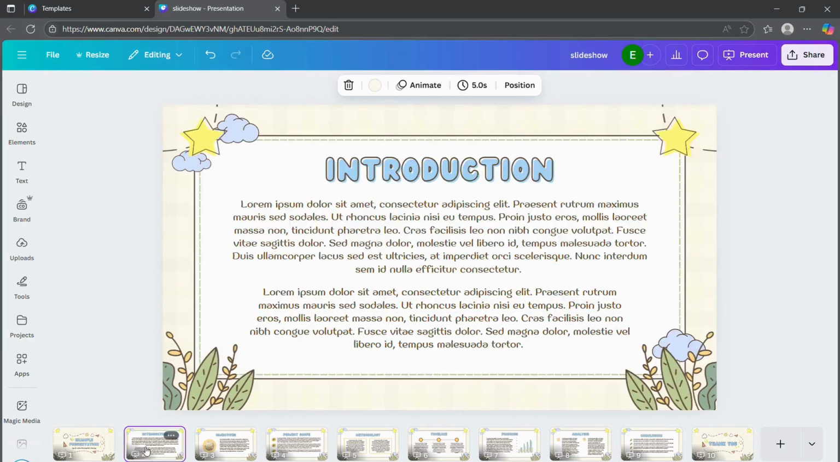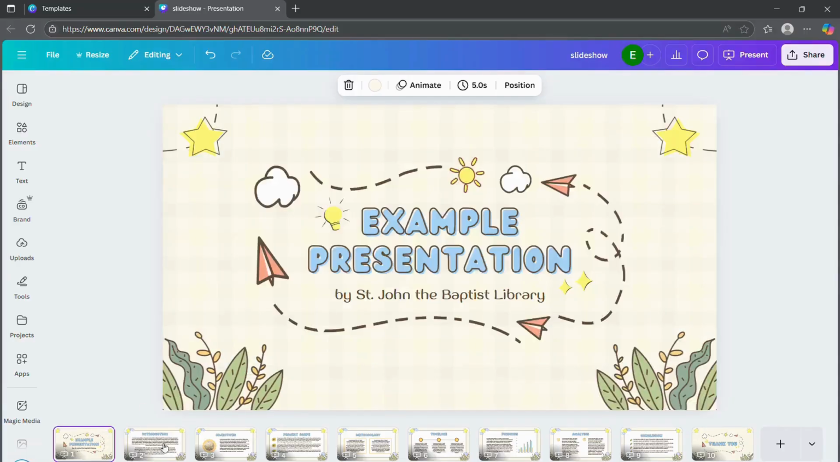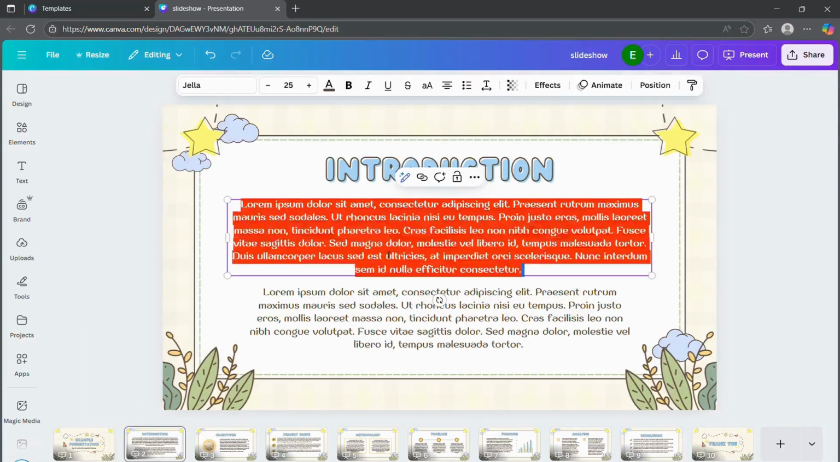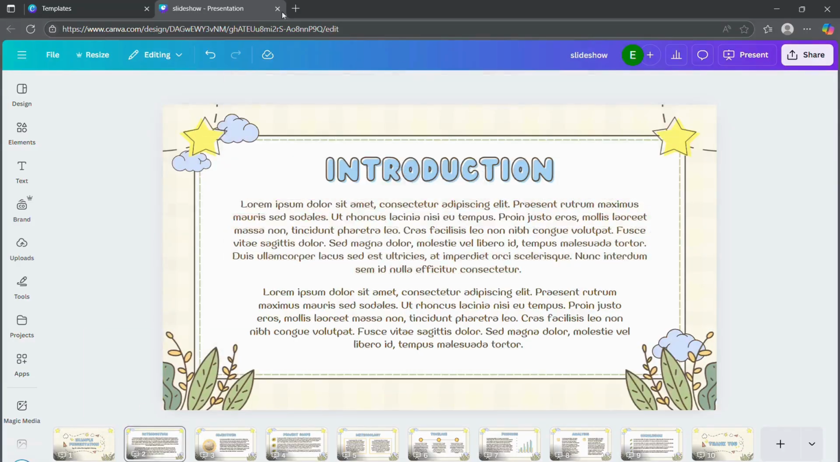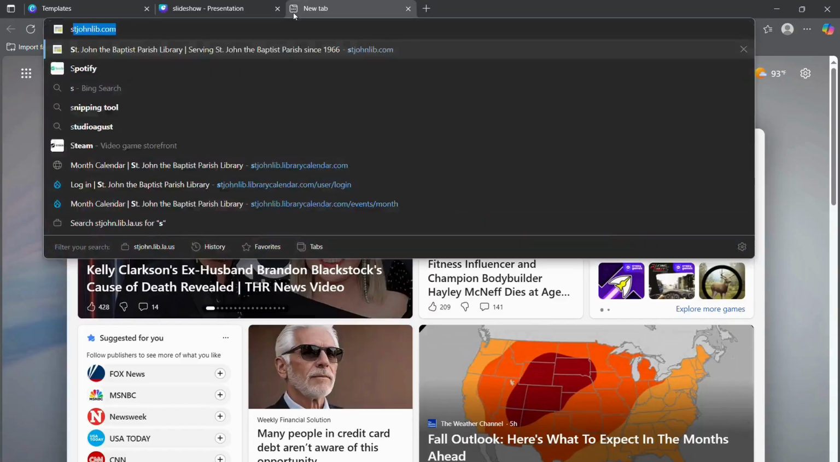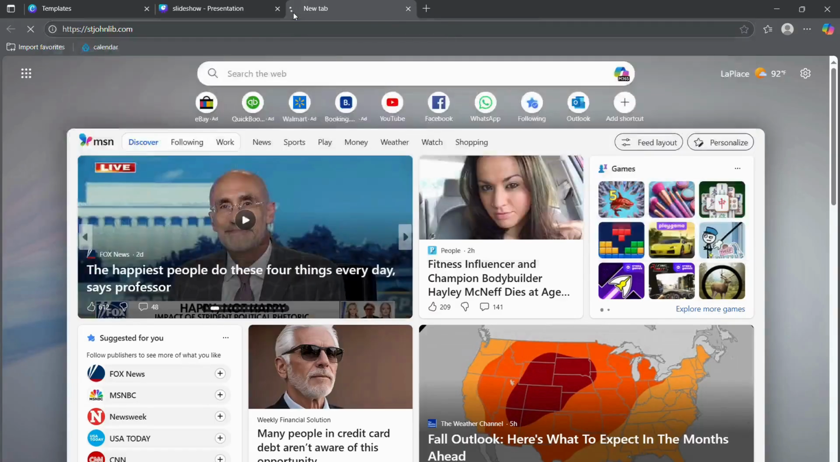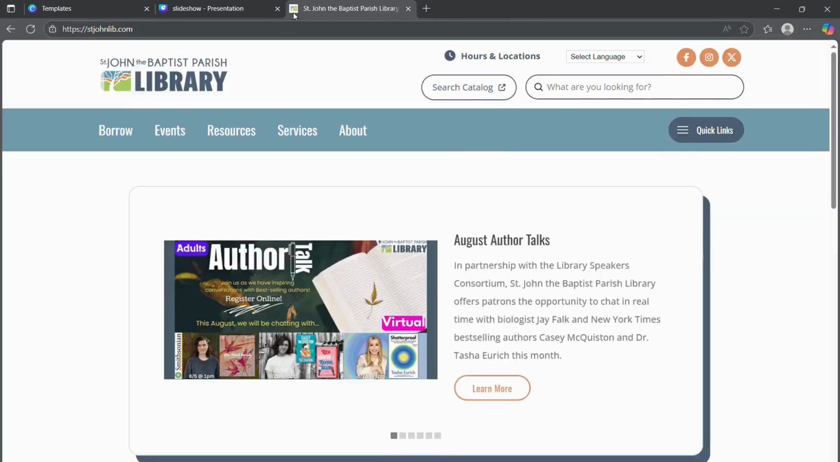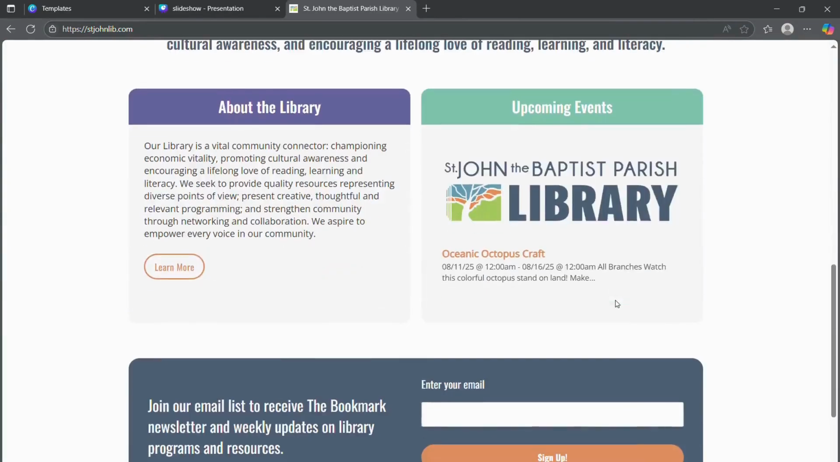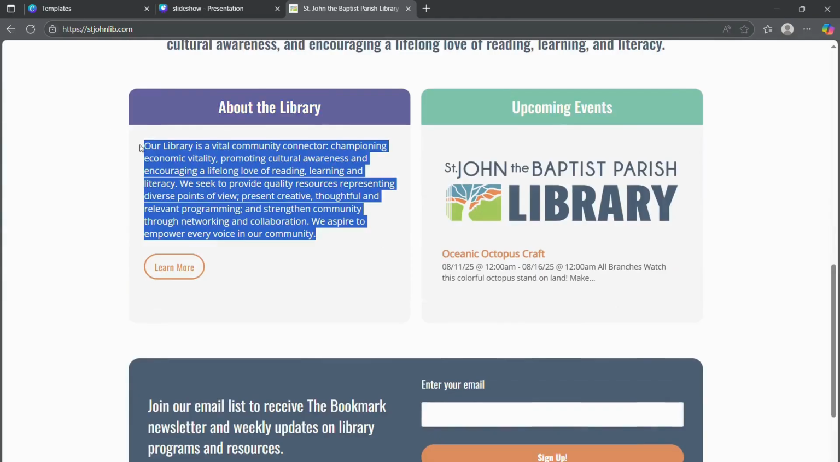The different slide has the introduction. This is just filler text that they automatically put in there. So I'm going to go to our website and get our About the Library that's on our page. I'm going to copy it.